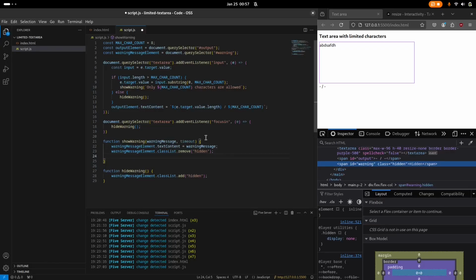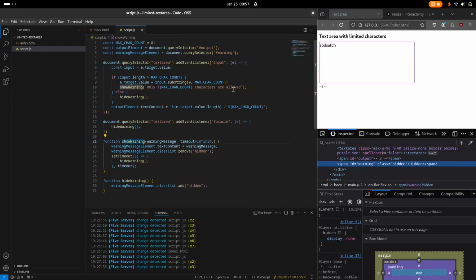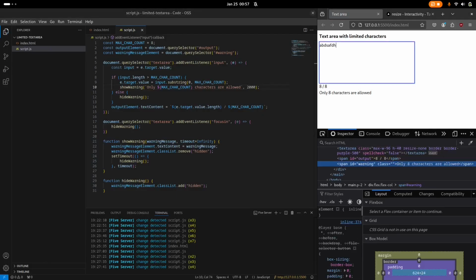I can instantiate timeout to 0, or rather infinity in this case, because if the user is not providing any timeout, we don't actually want to hide the warning. Set timeout equal to the timeout value and call the hide warning in here. If I give it a timeout of 2 seconds, and if I type something after 2 seconds, this should automatically disappear.